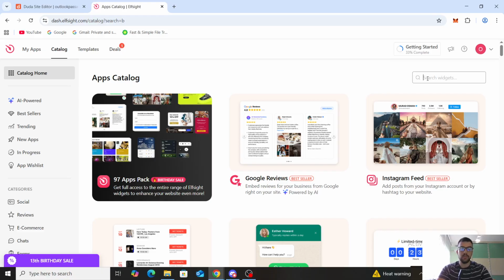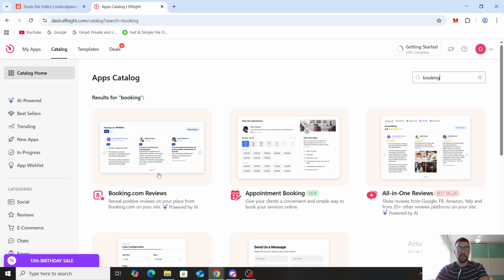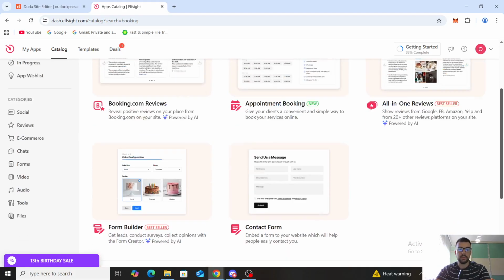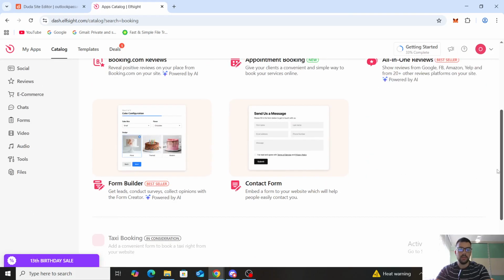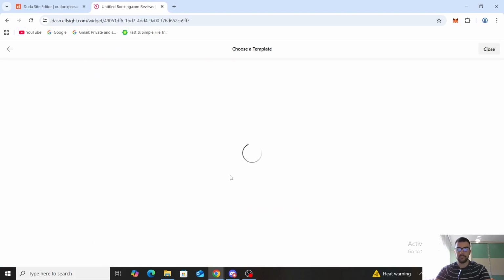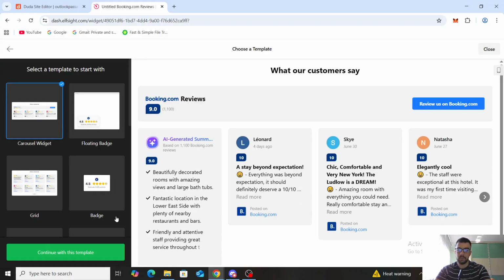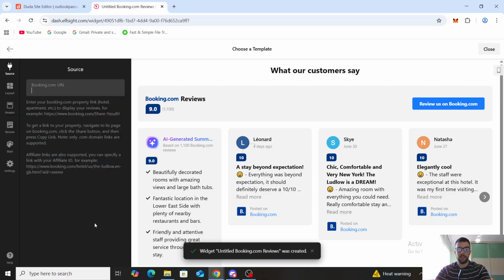So you can go to bookings, for example, or if not popping up, you can see here booking.com. So that will be pretty much something very similar to that. You can even see form builder and contact form, some or all-in-one reviews. But if you want something more specific like this, you can see carousel widget, you can see floating. So they give you a lot of options with different widgets.